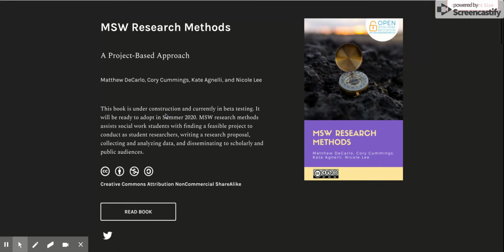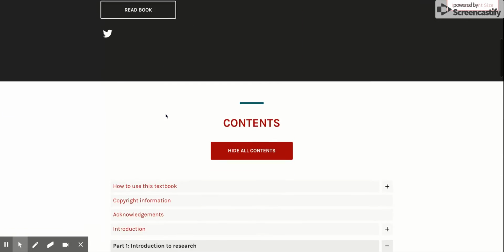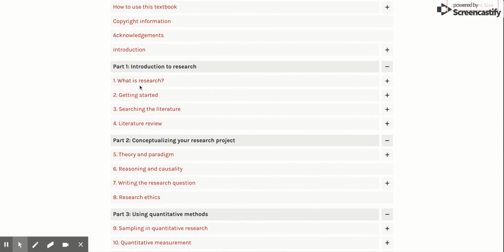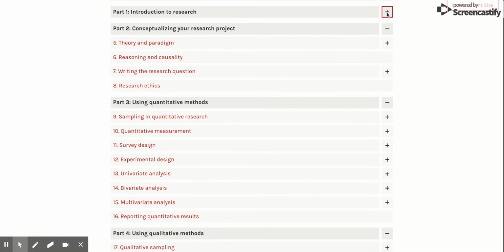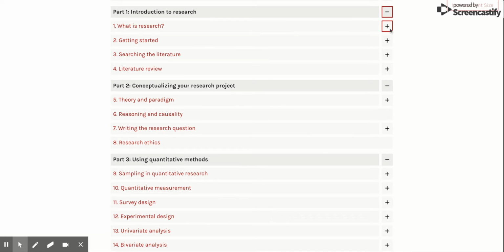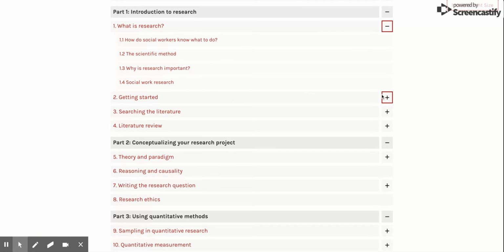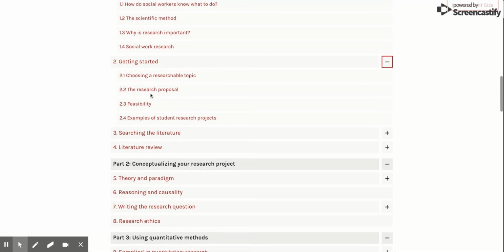So the best way to get to any section of the textbook is you can scroll down right here, and this is the table of contents for the book. As you see, the book is organized into parts. Those parts are organized into chapters, and those chapters are organized into different subsections.